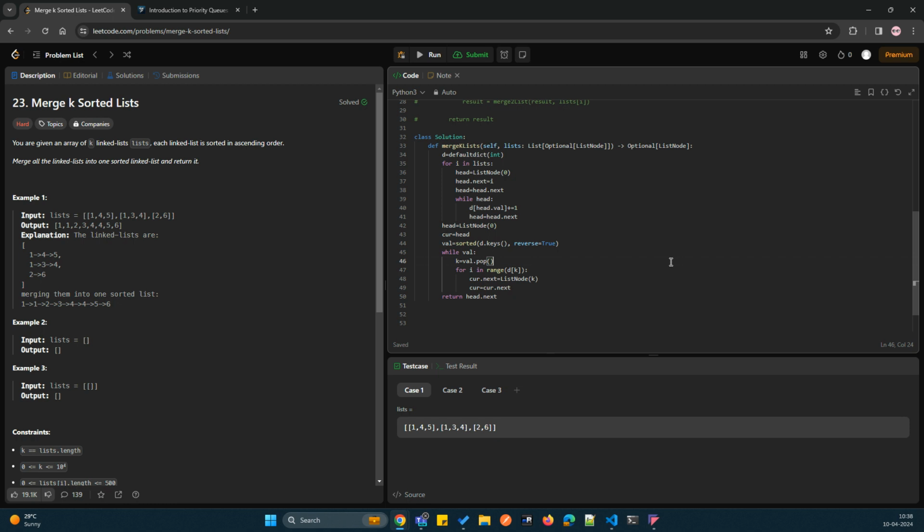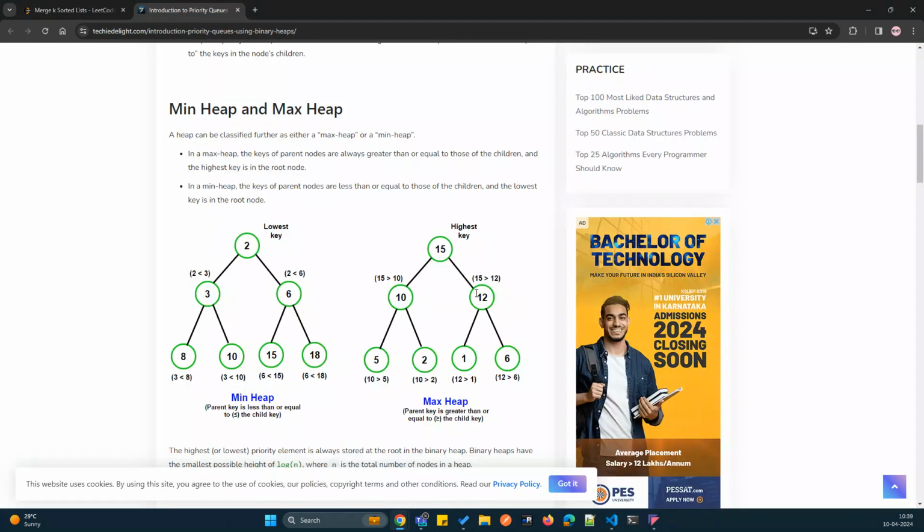Thirdly, what we can do is use a heap data structure here. If you are aware, in the heap data structure there are two types, minimum heap and maximum heap, right? So how does it look? This is how it looks. It's a tree data structure. If it is a minimum heap, it is nothing but the parent node is always less than or equal to the child node.